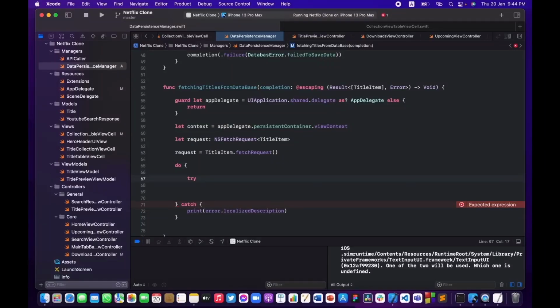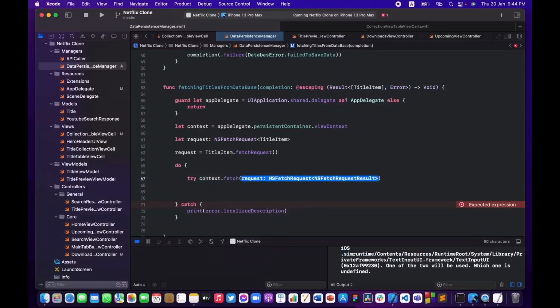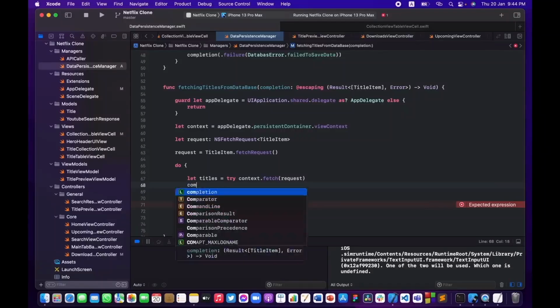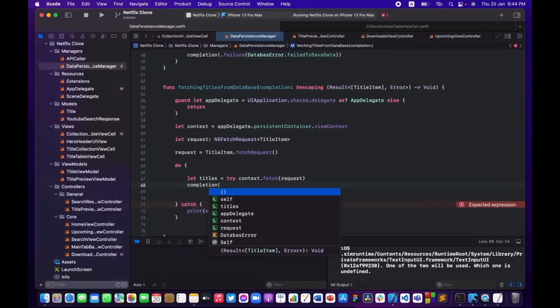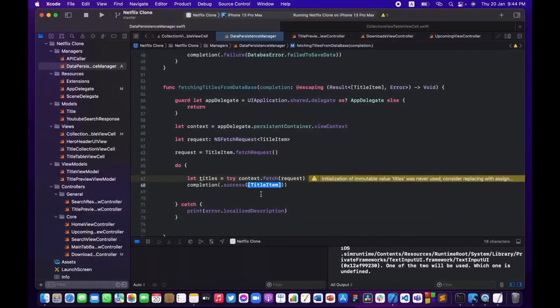So we're going to be saying try context.fetch, and please fetch the database with the request that we have over here. And I believe that you're going to be getting us back some titles, and those titles, I'm just going to pass those back to the result that I have over here. So basically, let me say let, and in case of success, I'm just expecting to have a title item, which is basically what we have over here. And for the catch, that might be an error.